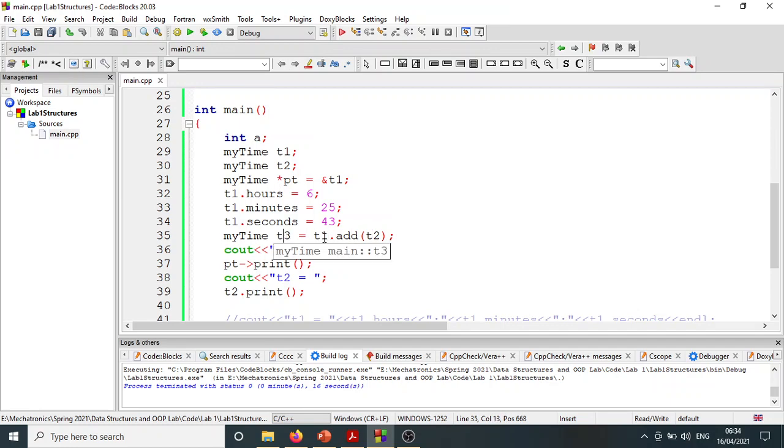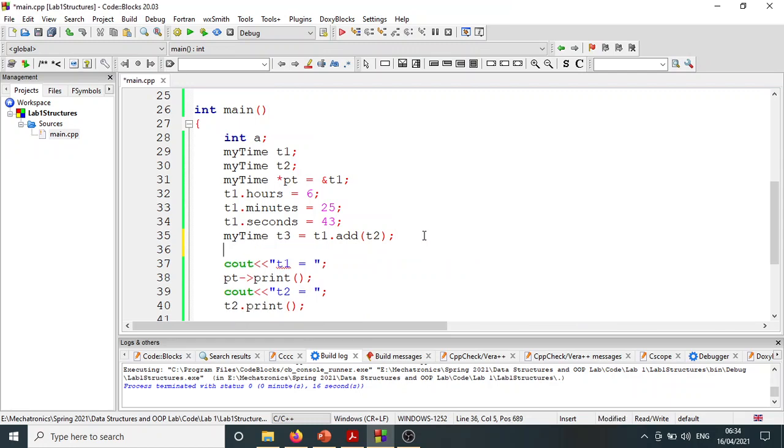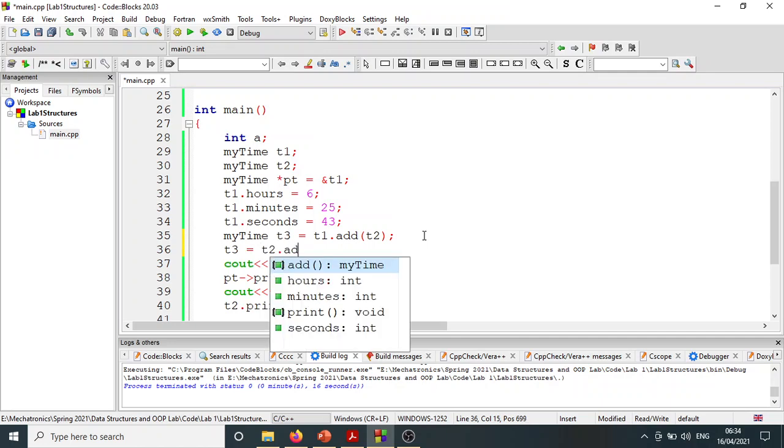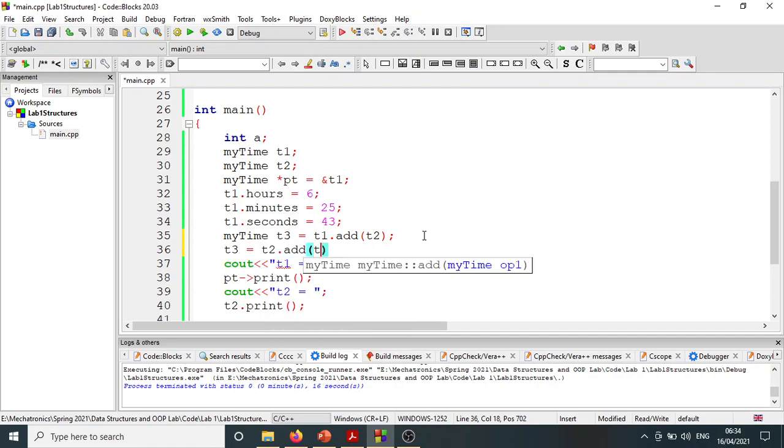And if you want to add t1 and t2, you have to call the add function. To call the add function, you will write either t1 dot add or t2 dot add. If you write t1 dot add, then you pass t2 as the argument, and if you write t2 dot add, then you pass t1 as the argument. That is, you can have these possibilities. You can say t3 is equal to t2 dot add t1.